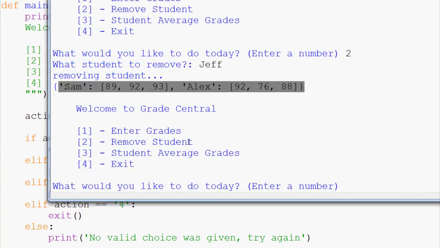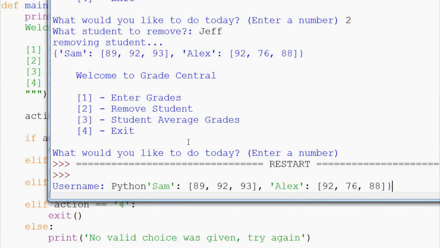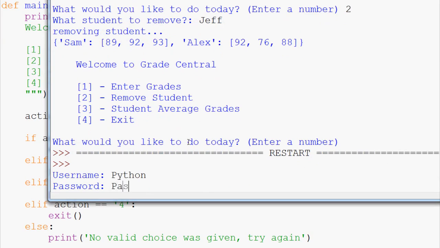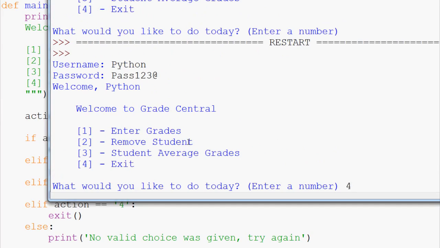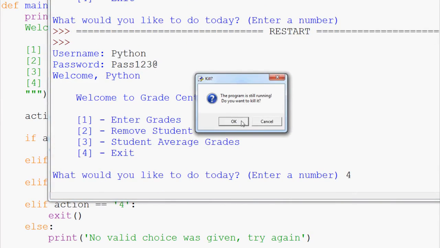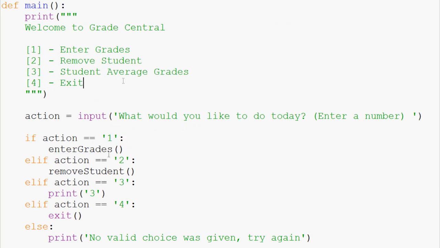And in fact, let's go ahead and just try that really quickly. So we'll say Python, I think I hit my up arrow or something. Python, pass123, @, what do we want to do? Exit. We get this. Yeah, we want to kill it, and that's it. So exit works. Very simple.